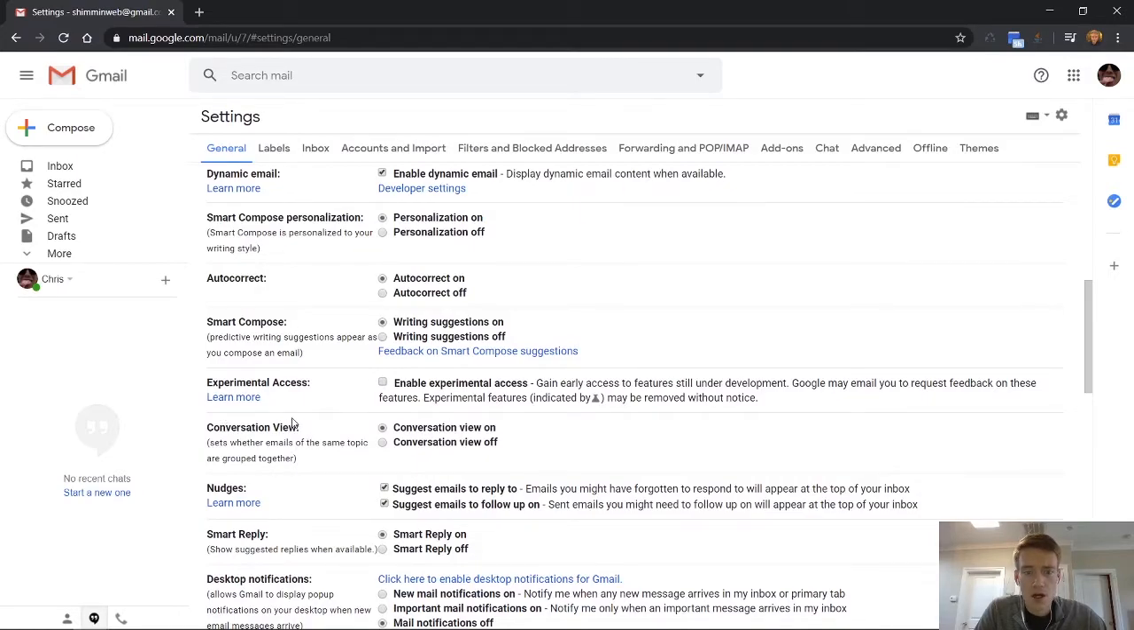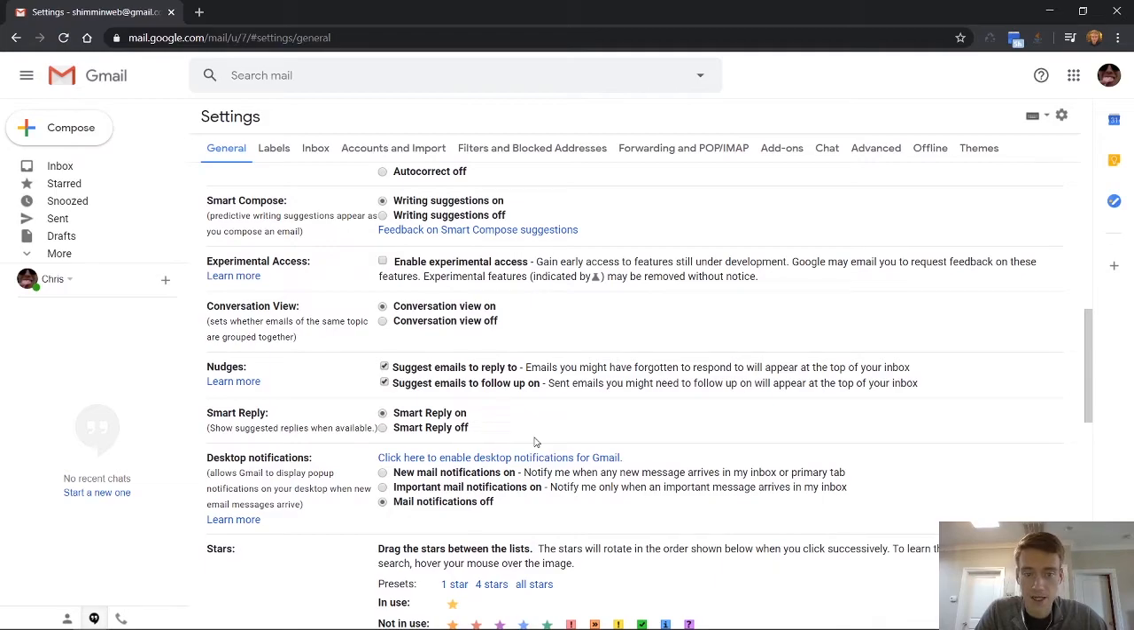Conversation view sets whether emails of the same topic are grouped together. In one of my work emails, this was off and it was horrible. Every time you reply to a message, it never makes a thread, so each message you get and each reply is its own message. But if you have this on, when you're going back and forth with someone, it'll stay in that same email. That is great if you want to minimize the number of emails you see in your inbox, which I would highly recommend.